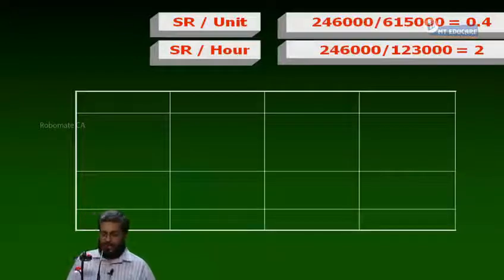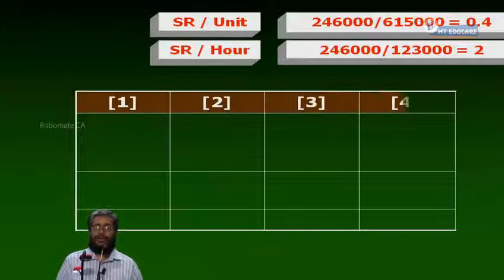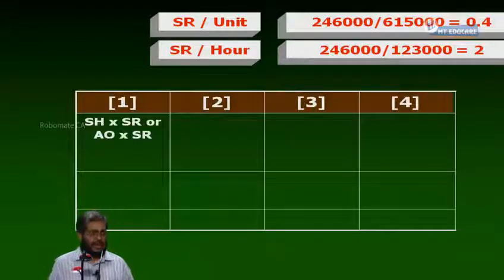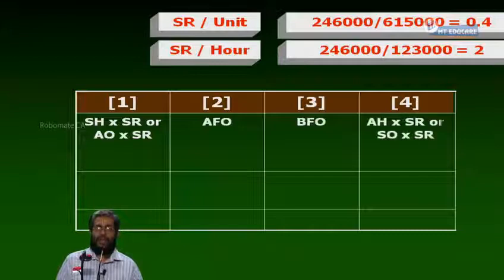Next, step 2, computation table. Answer me, 4 columns or 5 columns? Why not 5 columns? No days are given. So open the 4 columns. Column 1, SH into SR or AO into SR. Column 2, AFO. Column 3, BFO. Column 4, AH into SR or SO into SR.